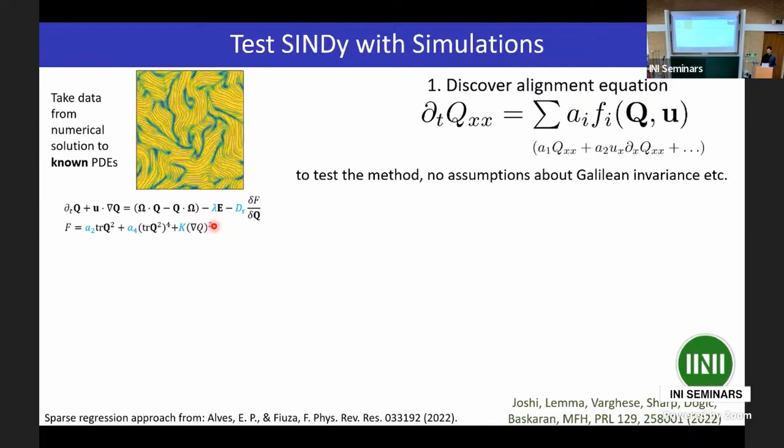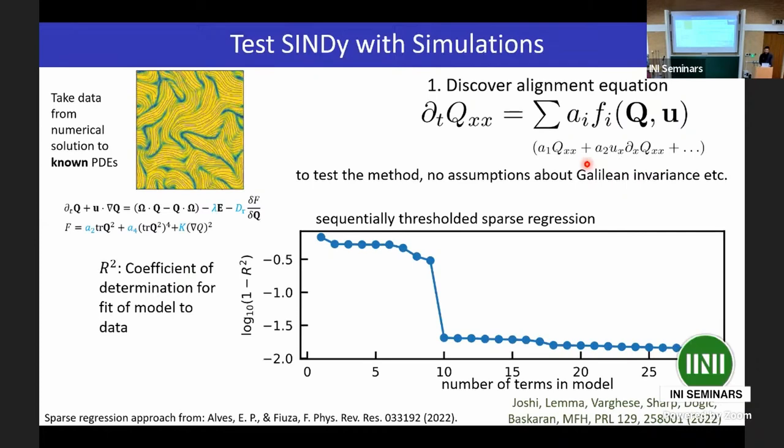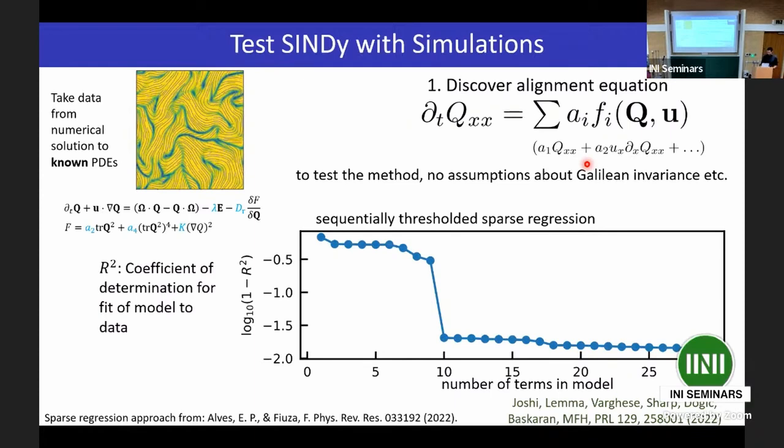Again, the idea is you expand out this comprehensive library, and then you perform some kind of sparse regression on it. We've used several approaches, but the one that has been particularly reliable so far is so-called sequentially thresholded sparse regression. The idea here is you have your terms, and you drop them one by one, each time dropping the term that increases the error by the least.